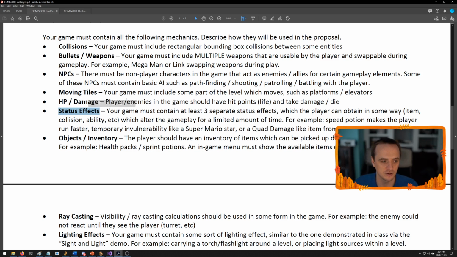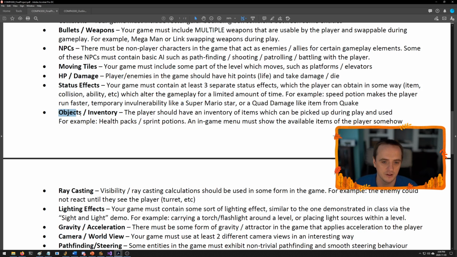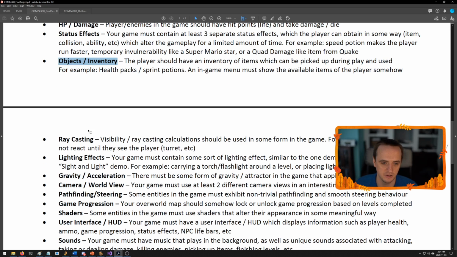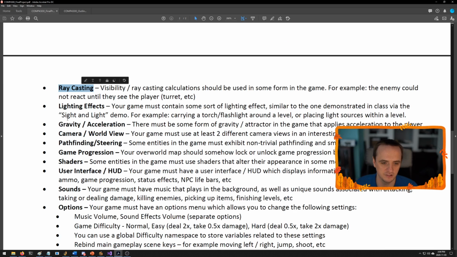Status effects, you're going to have one status effect in assignment 4. Objects and inventory, this is a new part, okay, so that's going to be new. Raycasting, that's going to be in assignment 4. Lighting effects, that's going to be new. Assignment 3, assignment 4, this is going to be new.